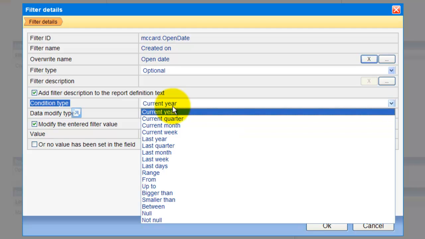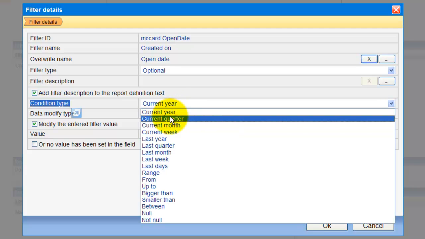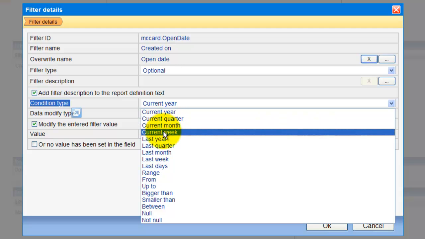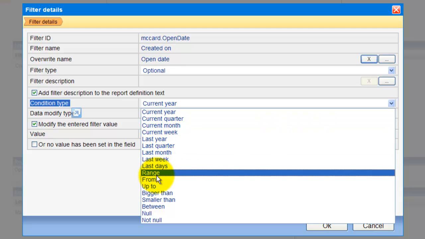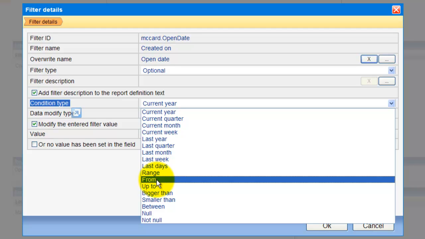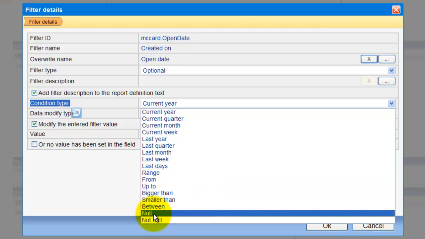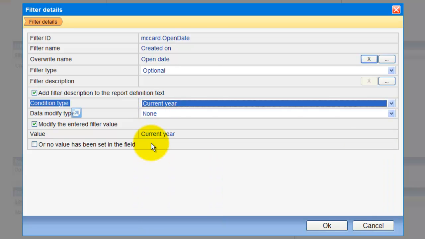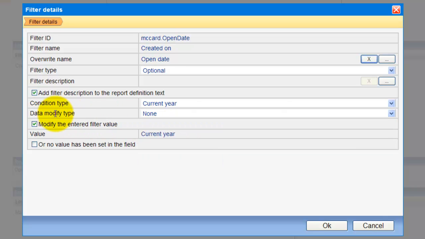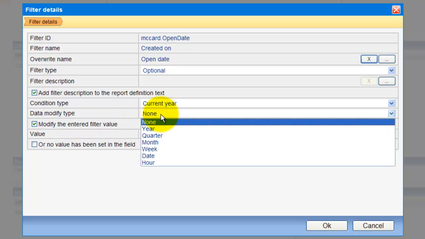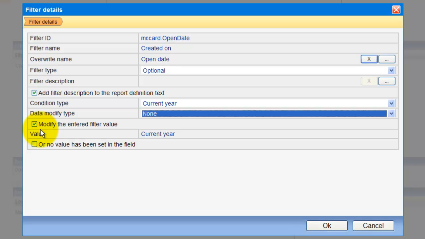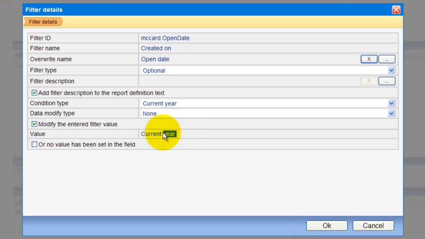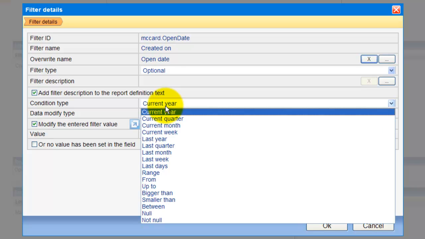Otherwise, we have some other definitions for this filter, like current quarter, current month, current week, from a range or from a specific date, and other condition types. Let's leave it on the current year. We can also change a little bit the date modification, the type by the year, quarter, month, etc. And we can put here the value if it's the definition by the value.